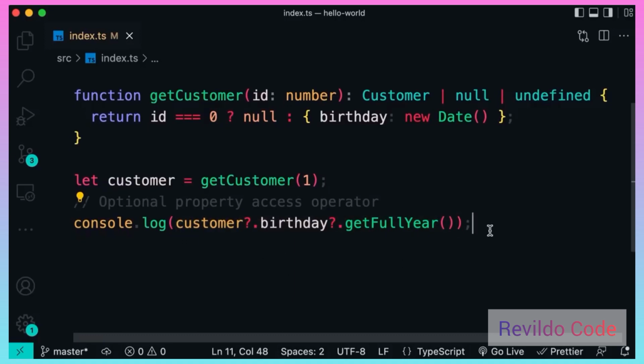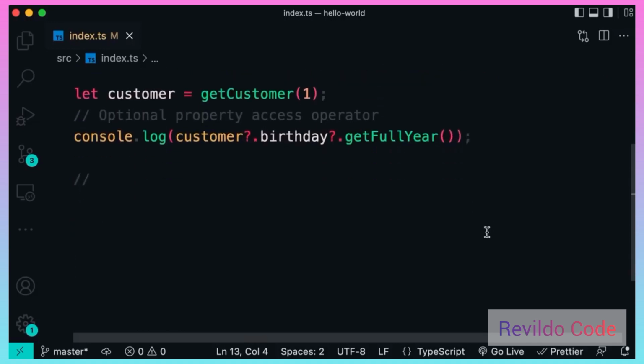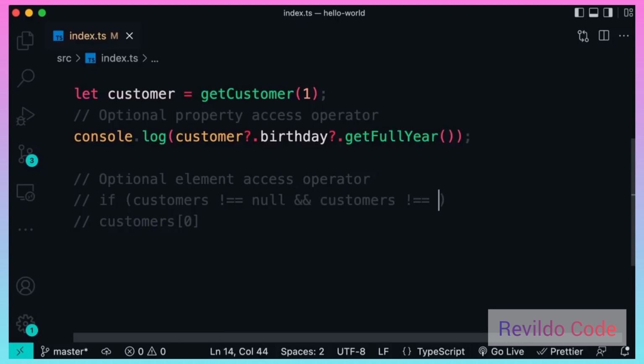Okay? Now we also have what we call the optional element access operator. And this is useful when we are dealing with arrays. So we might have an array of customers and we want to print the first customer on the console. Now, if this array is going to be null or undefined, of course, we have to check if customers is not null and it's not undefined, then we're going to access the first element. Now, this is where we can use the optional element access operator. So before accessing this element, we use a question mark and a dot.